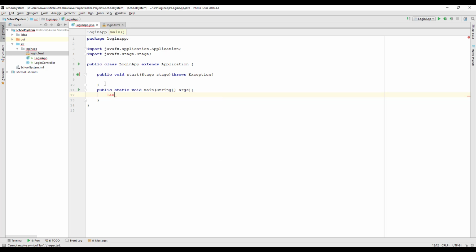So let's just type launch, and then here we just type args, which will help us to run our application. Now let's go back to the start method where we create our root node.